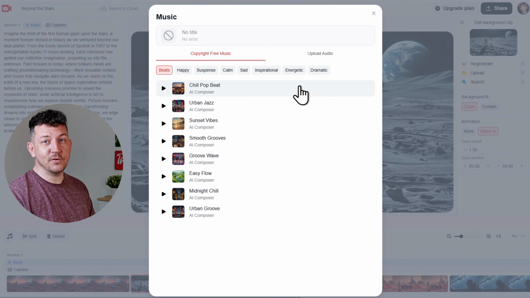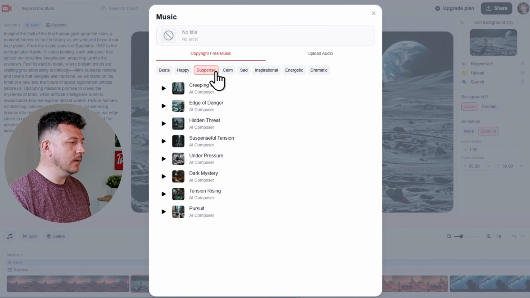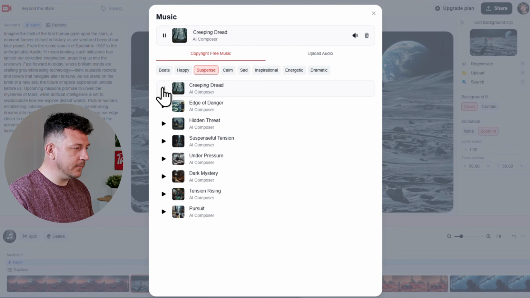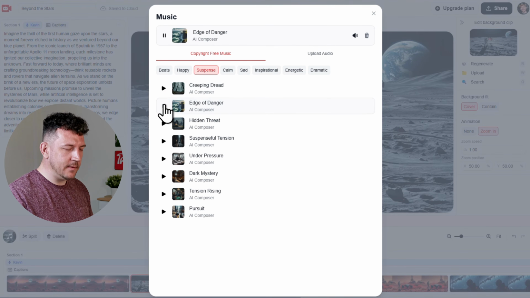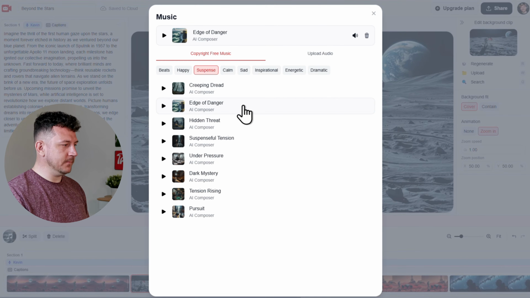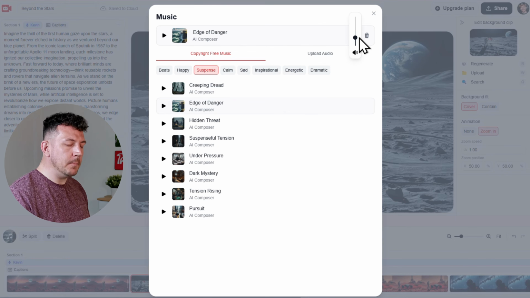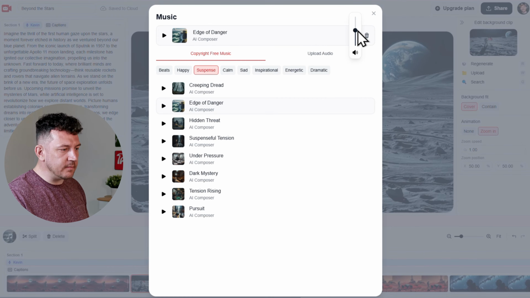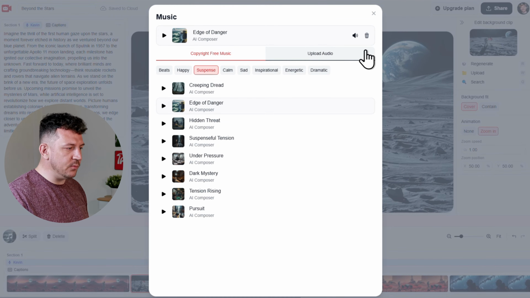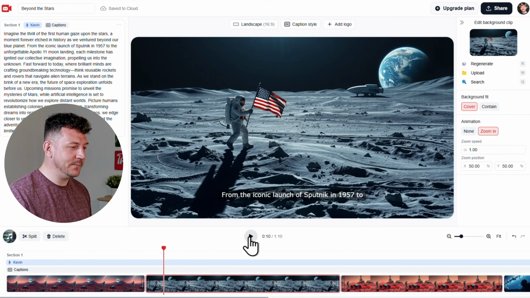And since this is a space travel video, I want a suspense track to kind of match that mood. So let's listen to this one. Okay, not really. What about this? Okay, yeah, I think that's the one. And another thing you can do as well is adjust the volume of the background music by clicking on this speaker icon here and then just adjusting the slider. Let's try this halfway. So now we can exit out of that and see how it's turned out.